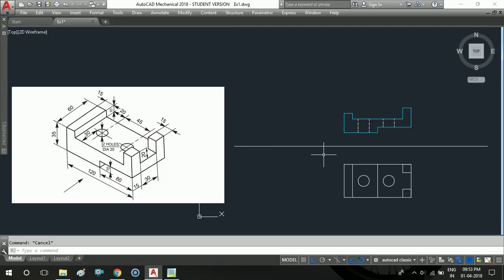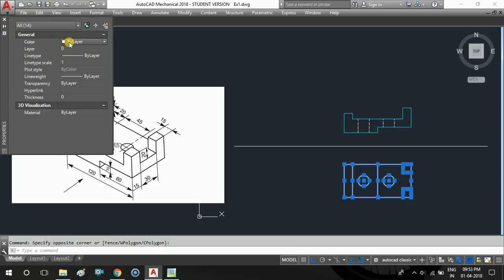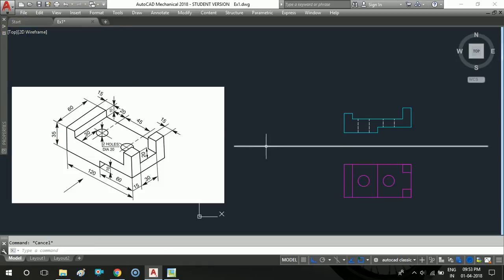Next we need to draw the side view, and the side view can be obtained easily by projecting the lines from the top view and front view. And here again, for differentiating the top view as a different one, I would like to change the color. I would like to make it magenta, in the form of pink color. So next we go for drawing the right hand side view. For that I would like to take one reference line. With respect to this reference line we can draw the right side view.